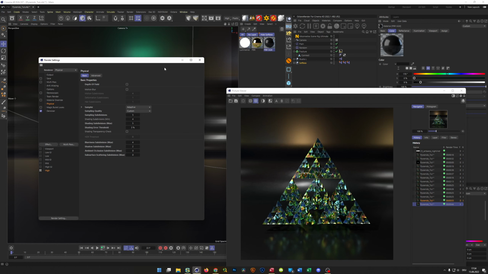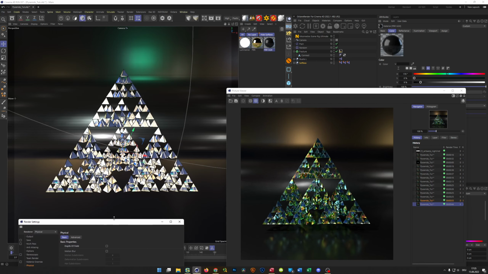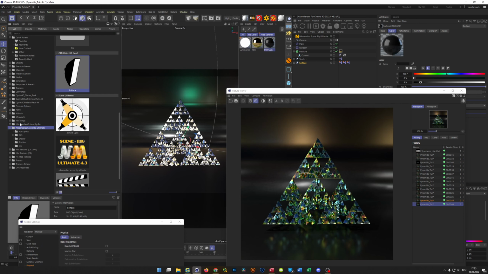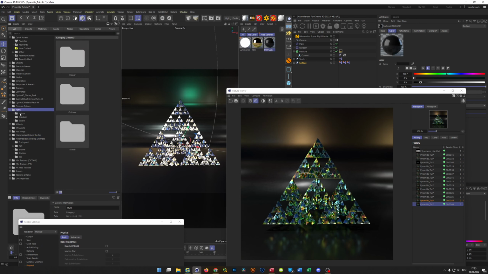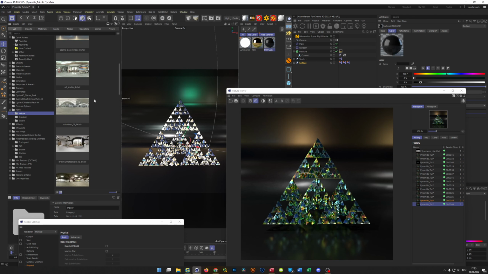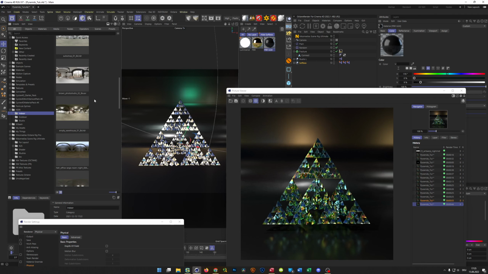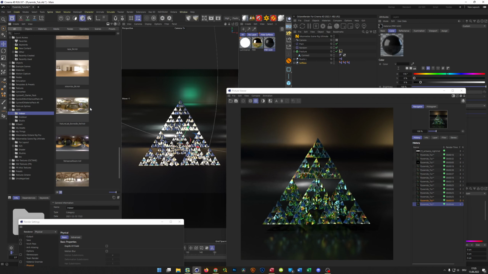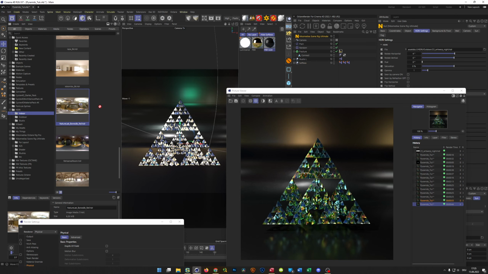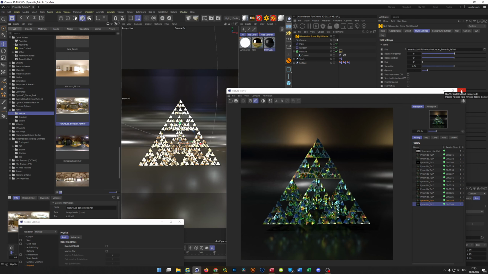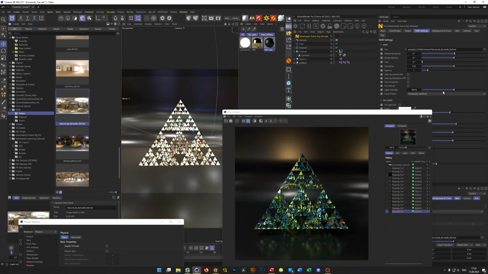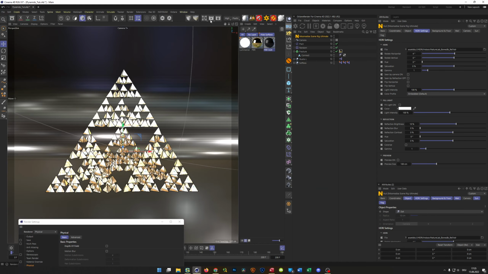But let's try. So we are happy with this, but here we have some problems. I don't know what this exactly is. Let's try a different HDRI here. But I want something colorful, of course. So let's go to indoor. And normally I would, let's try my thing here. So let's bring this in.